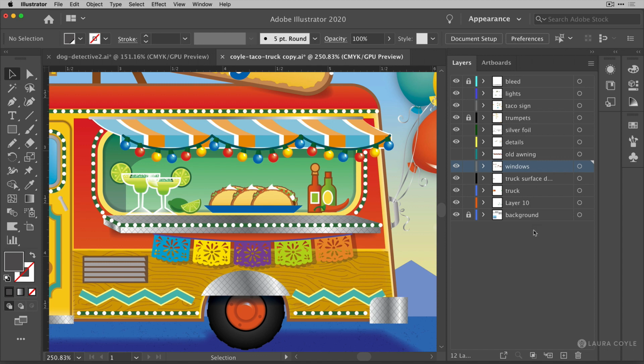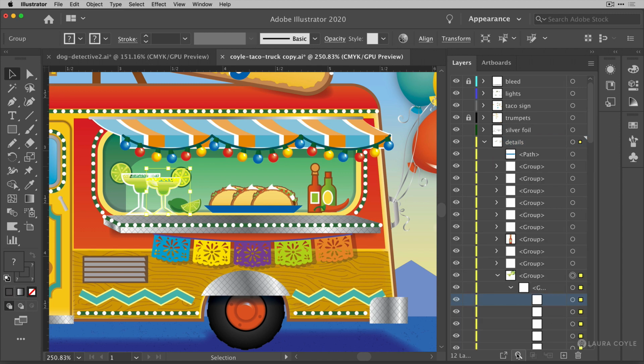It also works great in a case like this when you have a really well-organized Illustrator file with lots of layers and groups, but you just want to find, like, where does this margarita exist? And you've probably asked yourself that question too. And as we can see here, it's going to be on the details layer, but if I use the magnifying glass, it saves me a step because Illustrator opens up the layer for me and even opens up the group for me, so I don't have to go in and do that manually.